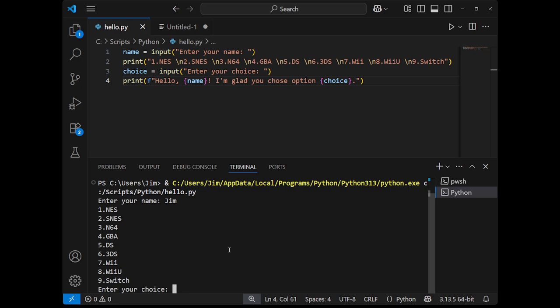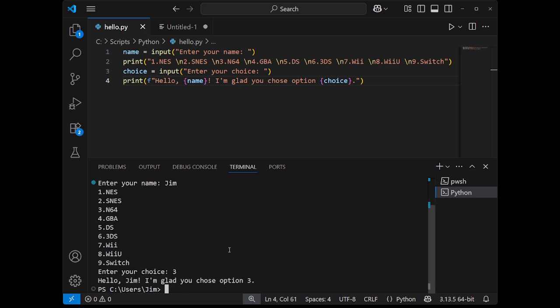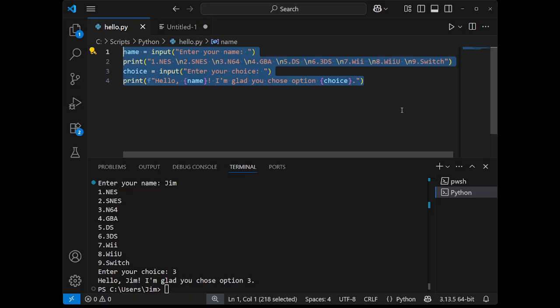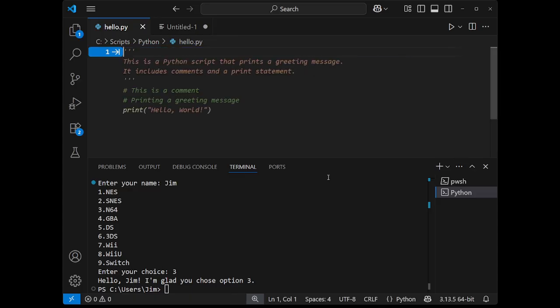Name is Jim. Ooh, I really, still to this day, N64 is my favorite. I'm glad you chose 3. That's funny, but I'm not going to make a more complicated one because we will get into that next, but I don't want to use this specific example with input because I want to stay focused on what we're doing.